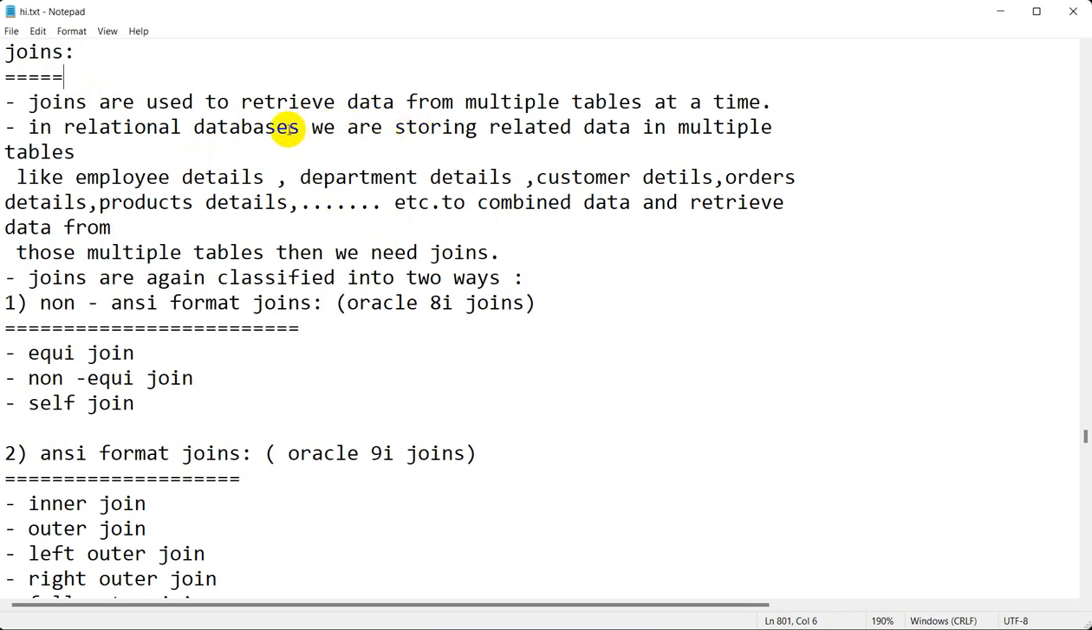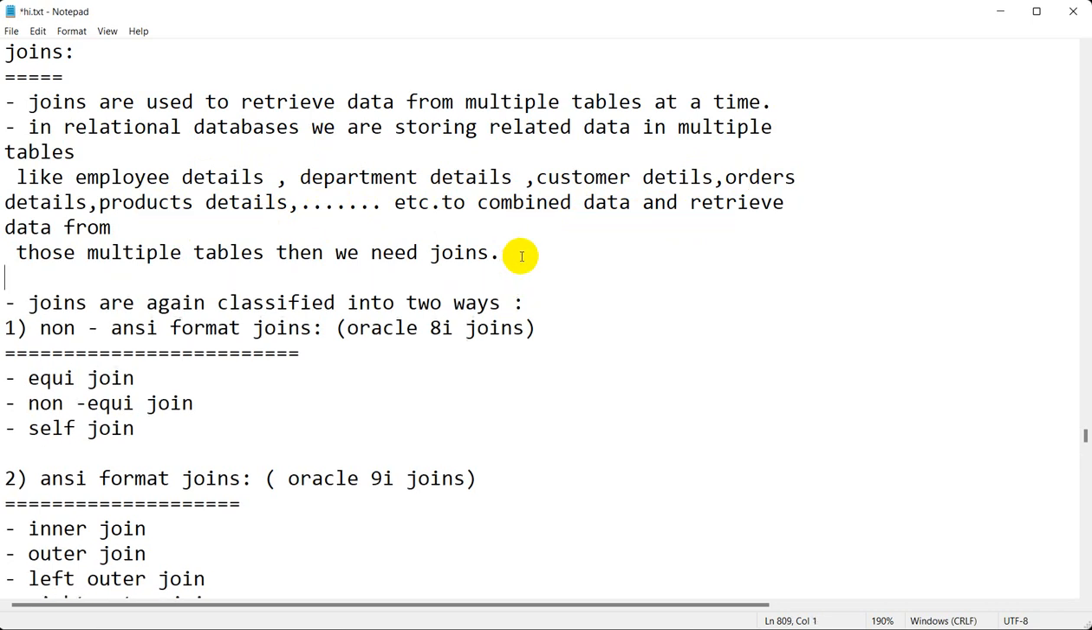In a relational database, we store related data in multiple tables, like employee details and department details. A second example is customer details and order details. Employee details will be in the employee table, department details in the department table, customer details in another table, and order details in another table, etc.